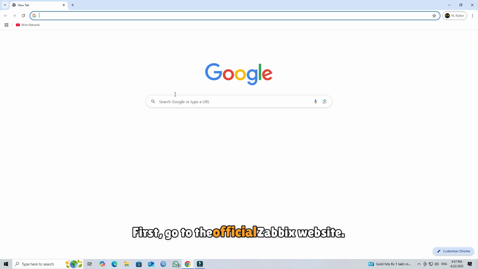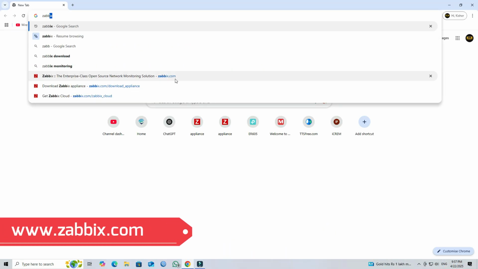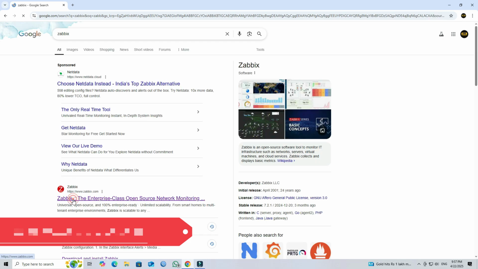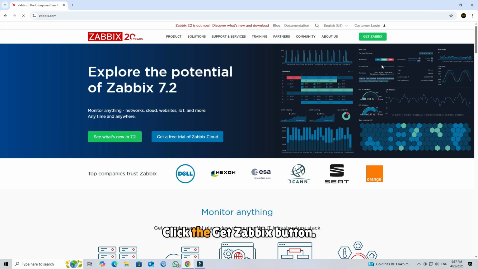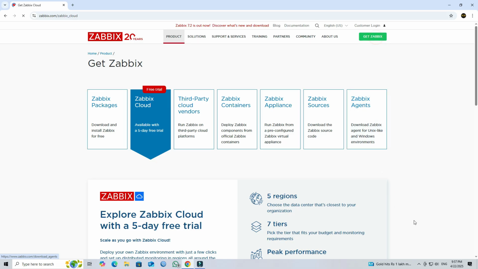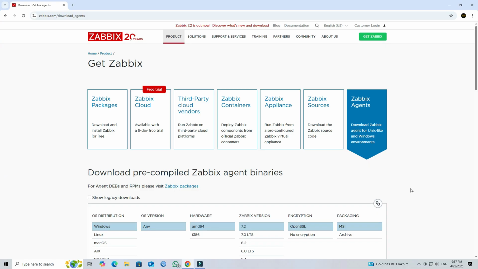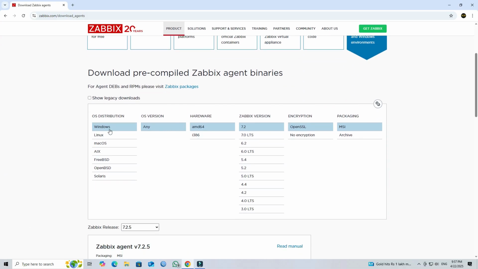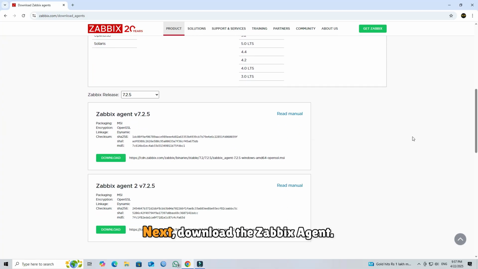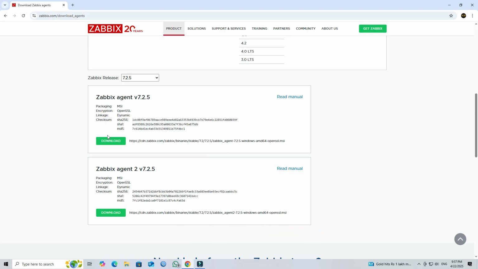First, go to the official Zabbix website. Click the Get Zabbix button. Next, go to the Zabbix Agents section and select Windows as your operating system. Next, download the Zabbix Agent.